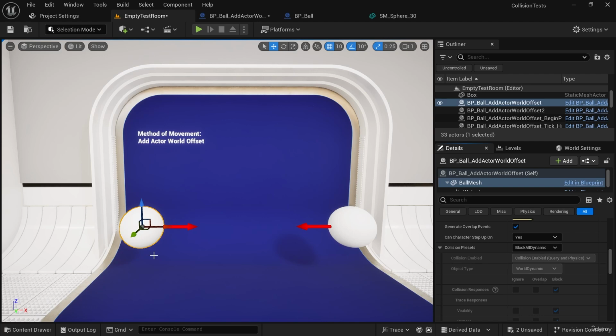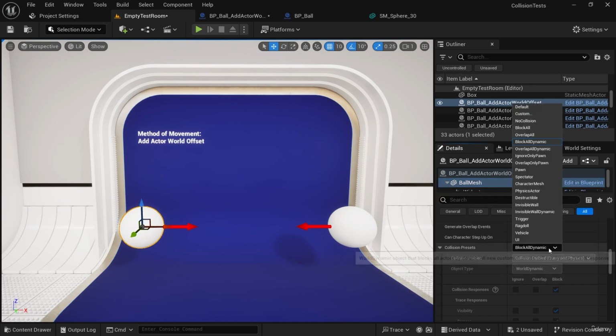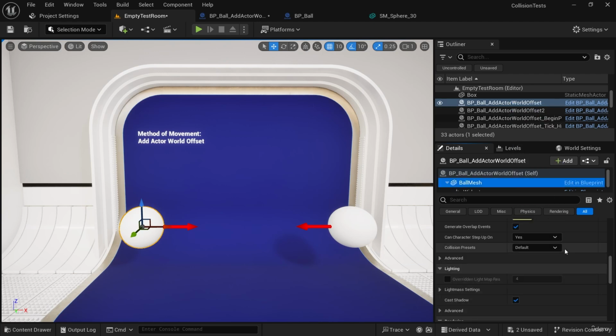Now, just so it's clear what collision presets these two actors are using, I'm going to select one of them, select its ball mesh, go to collision presets, and set it to default, just like in the actor blueprint.